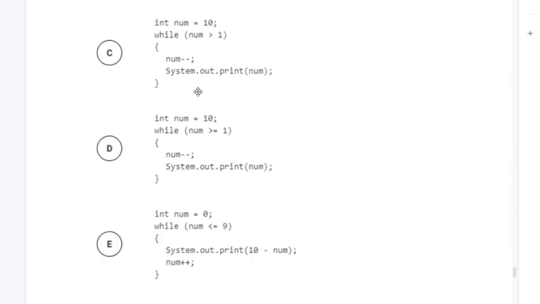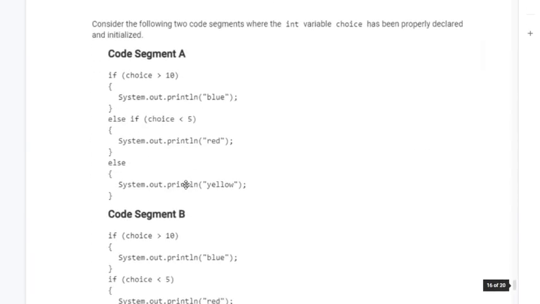So I'm guessing it's C, but let's just double check. D, while num is greater than or equal to 1. No, because if it's equal to 1, it's going to print out 0, which we don't want it to do. No, and that's going the opposite. So the answer is C. Okay.